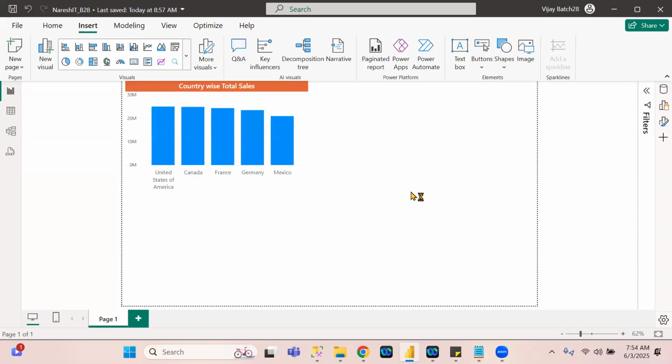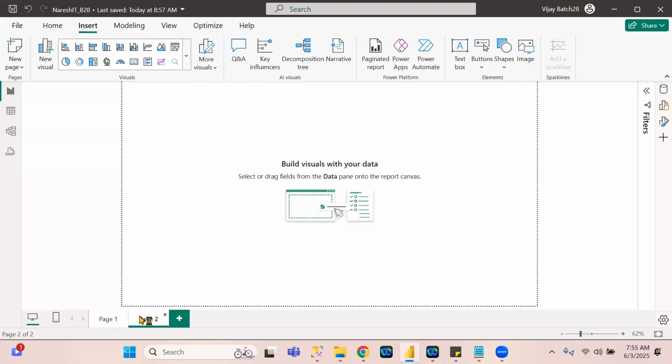Understand clearly or not? Is that clear or not? Okay. So that means you know how to create a new page, you know how to delete a page. Understand clearly or not? And another one is if you want to rename a page.